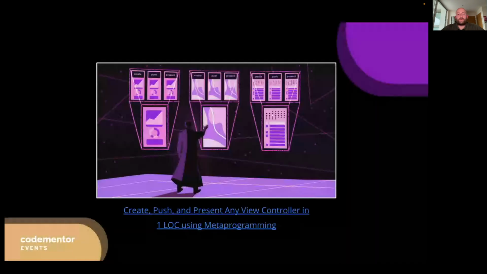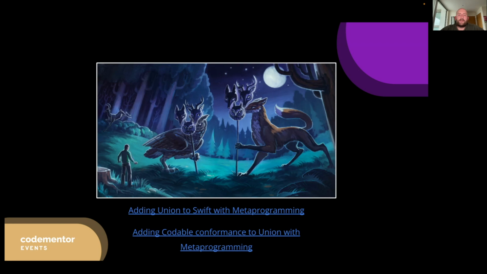Yeah, so this example with view controllers, pushing and presenting them, has been described in more detail in my article that you see on the screen right now. So go and take a look. It also features all the source code that we saw today. And I have also written another 2 articles recently. They are about adding a union data structure to Swift with metaprogramming. I also provide all source code for this. You can run it in Xcode's playground, or you can even run it on REPL.it, so you don't need to download anything.